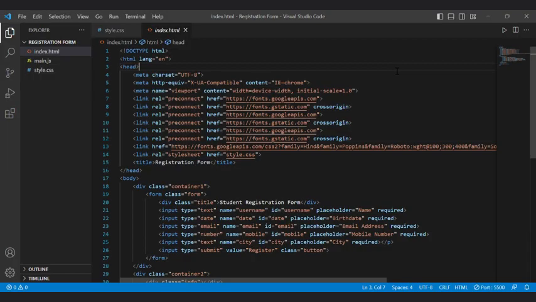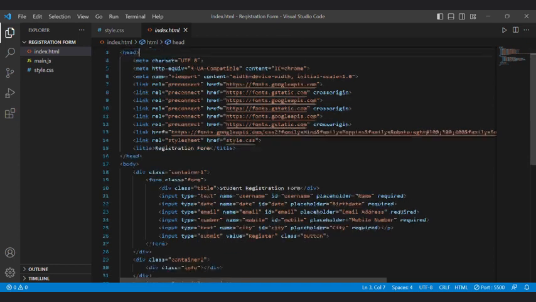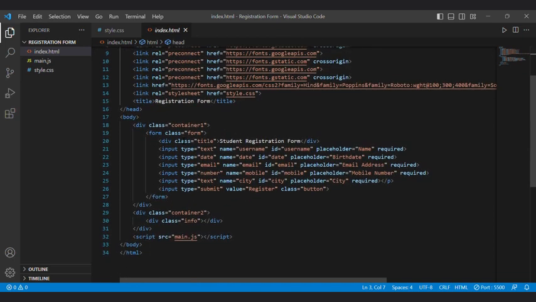So this is the source code of student registration form. First we have added the basic layout of HTML document, that is document type HTML, HTML language English. Then we have specified the head tags. Then after head tag, starting from the body tag, we have first created a division class container1, that is used to specify a container in which a form is created.